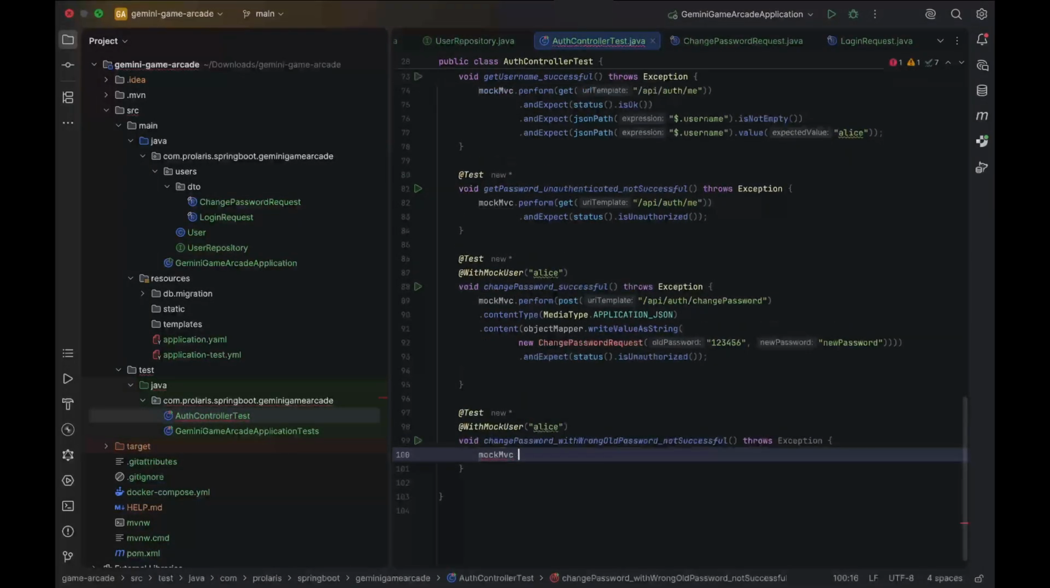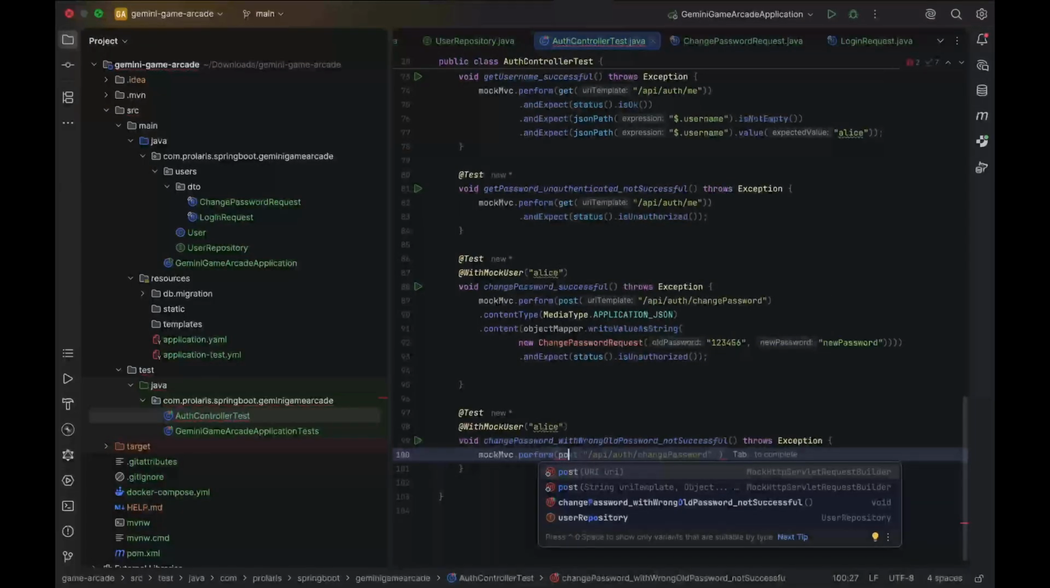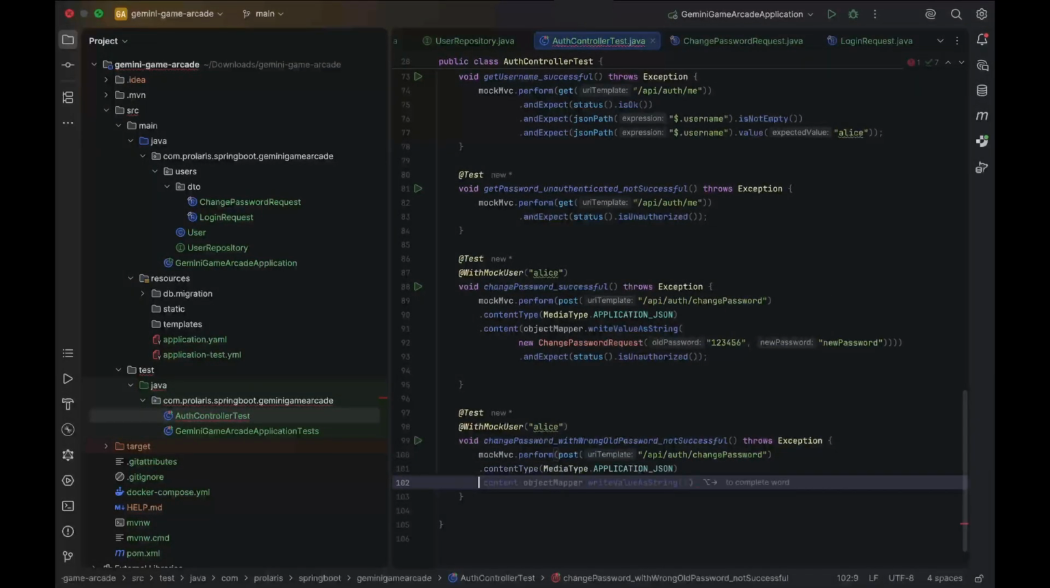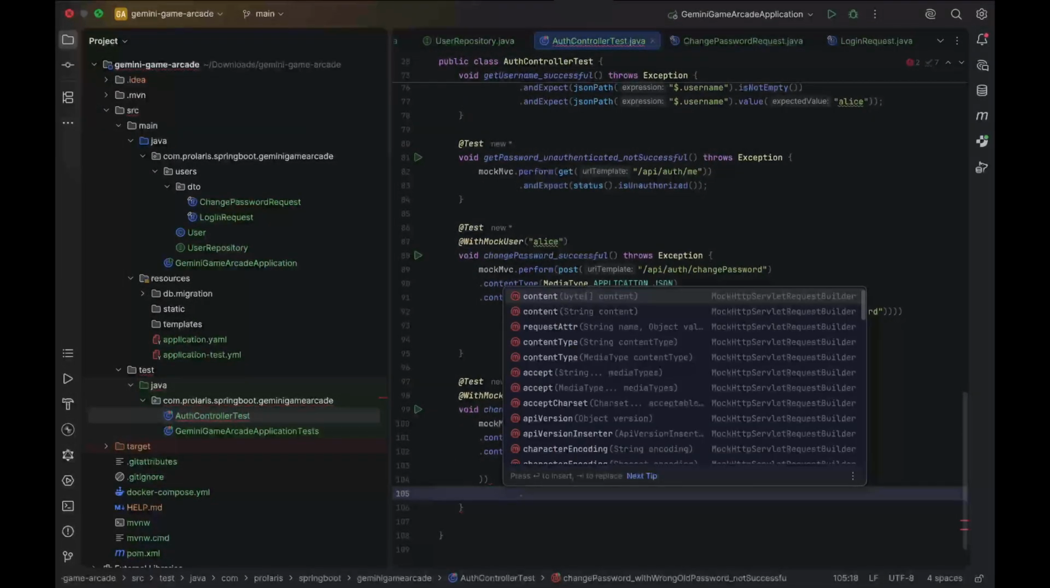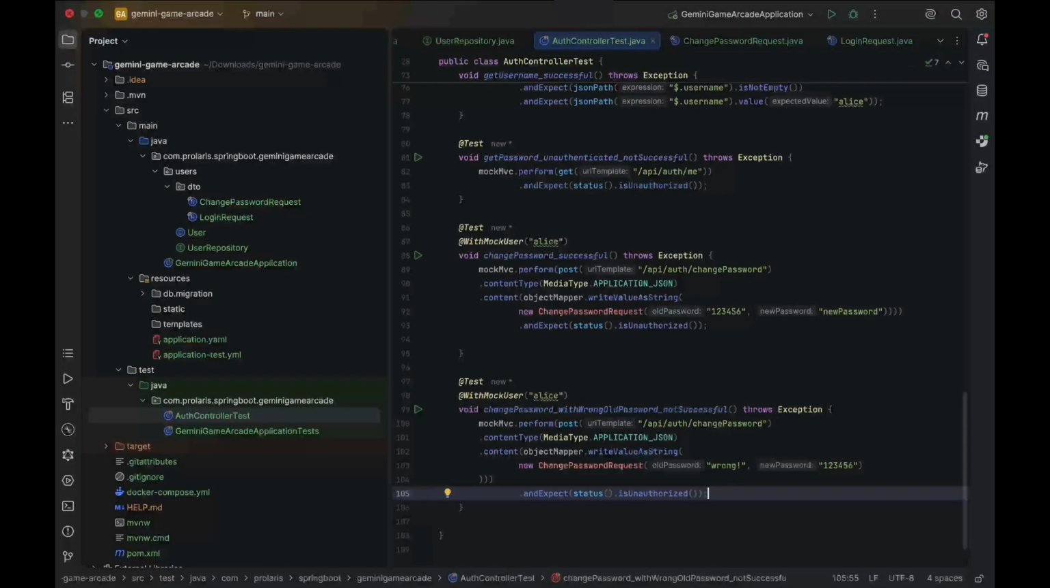So MockMvc, we will perform a post operation to the change password. Next, the content type will be application JSON, and the content will be written in a string. Now it will be new password and wrong old password. So right here it will be wrong password, and this will be like 1, 2, 3, 4, 5, 6. Doesn't really matter. Let's just add wrong with that. So this test will not fail just because of the size, but because of the actual logic. And we will need to add another one of those, and we will expect to be unauthorized.